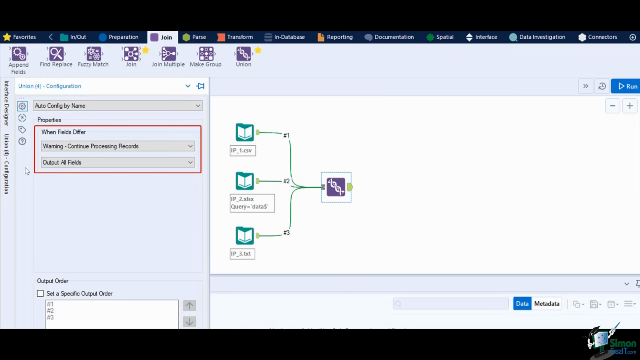On the configuration window, under Auto Config by Name, there is another drop-down that lets you choose what happens if a mismatched field name is found. It can either show an error, a warning, or an ignore. An error stops the process and will show an error in the results window. A warning will continue the process and will show an error. An ignore will also continue the process and will not show any errors. You can also set it to output all fields, including the mismatched field name, or just output the field names that are aligned on the data sets.